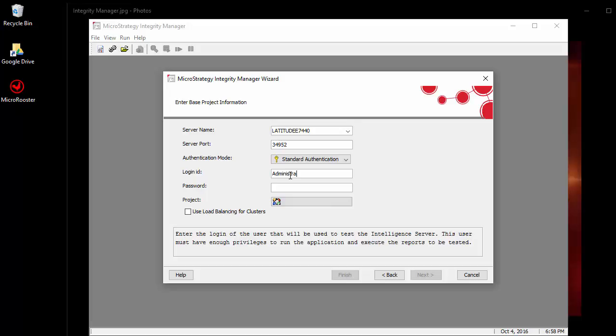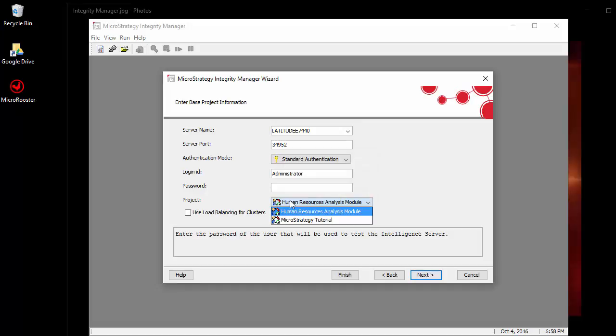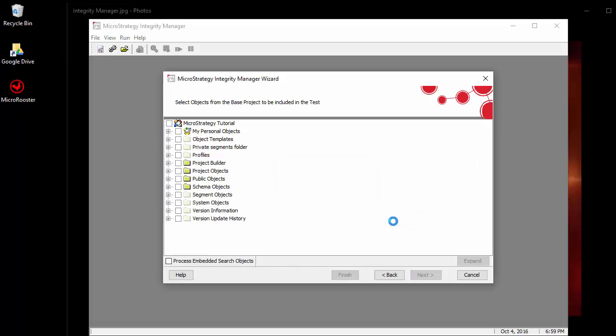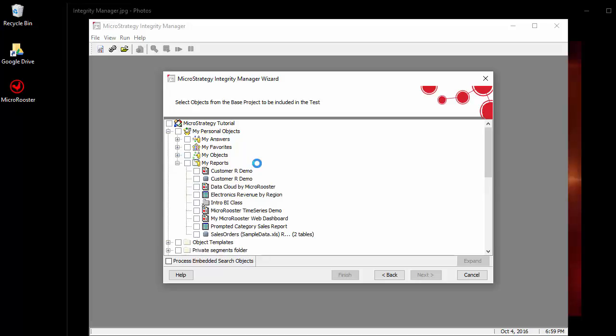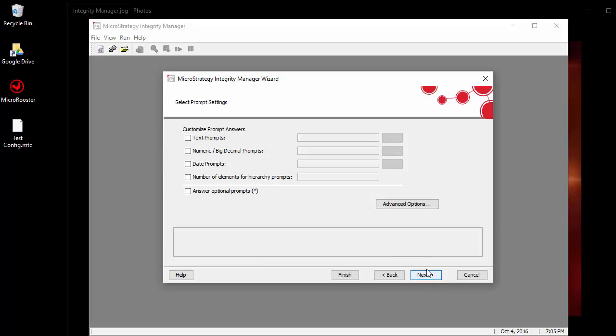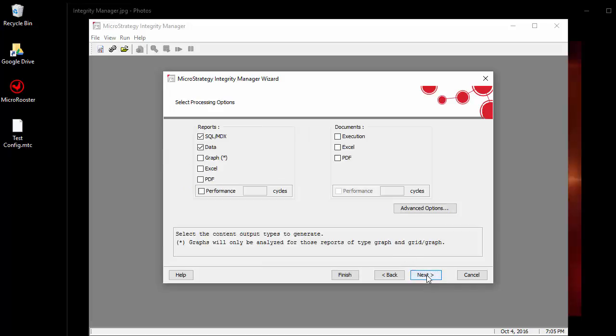So I'm going to log in as an admin here. Then I'll choose the MicroStrategy tutorial project for this demo. I'll enter a password. Okay. And I can choose as many objects as I want, but I'm just going to choose one report for our demo. Just use something that's not prompted for starts. It doesn't have prompts, so I'm going to ignore this.